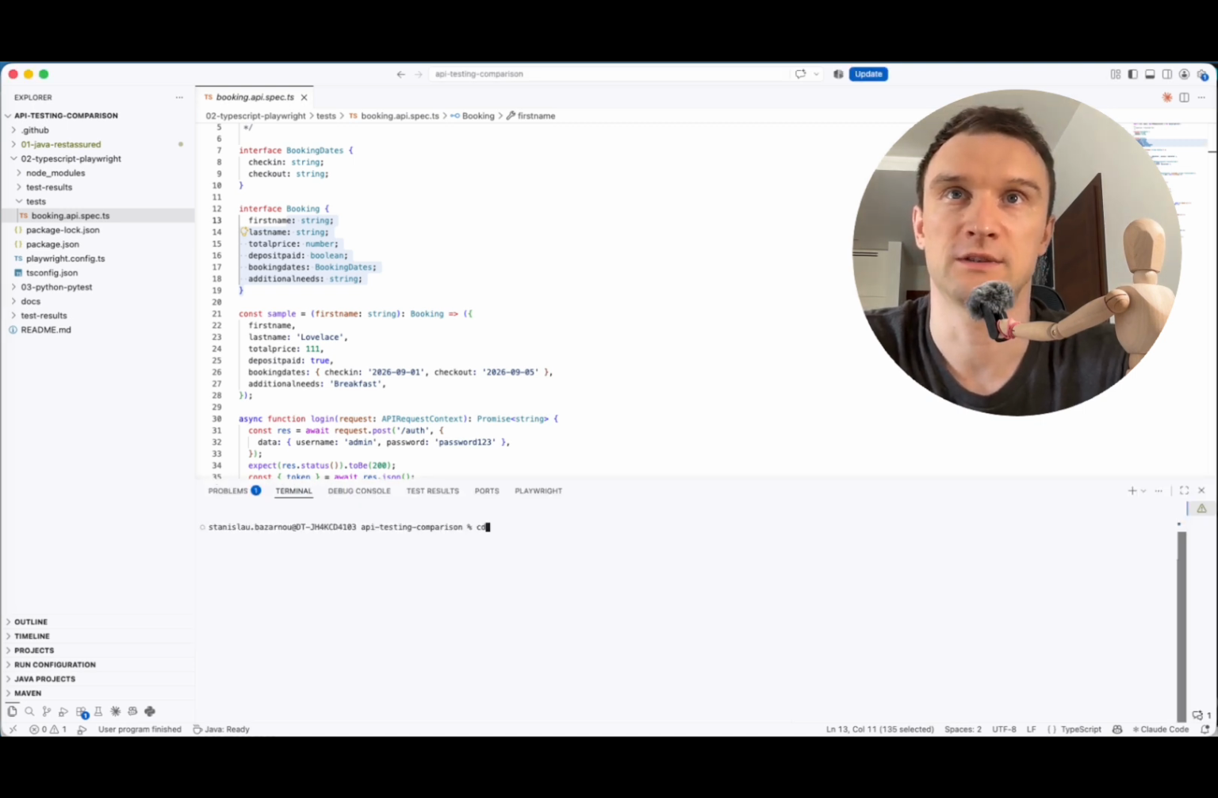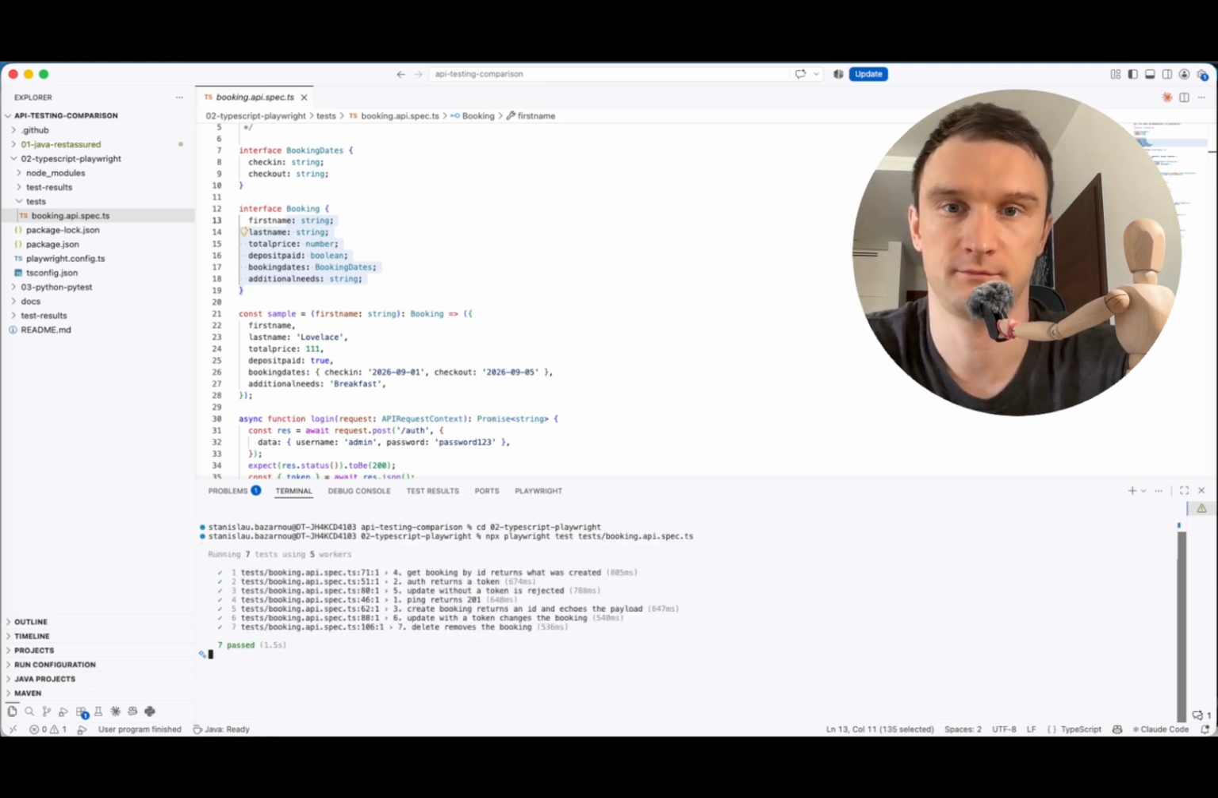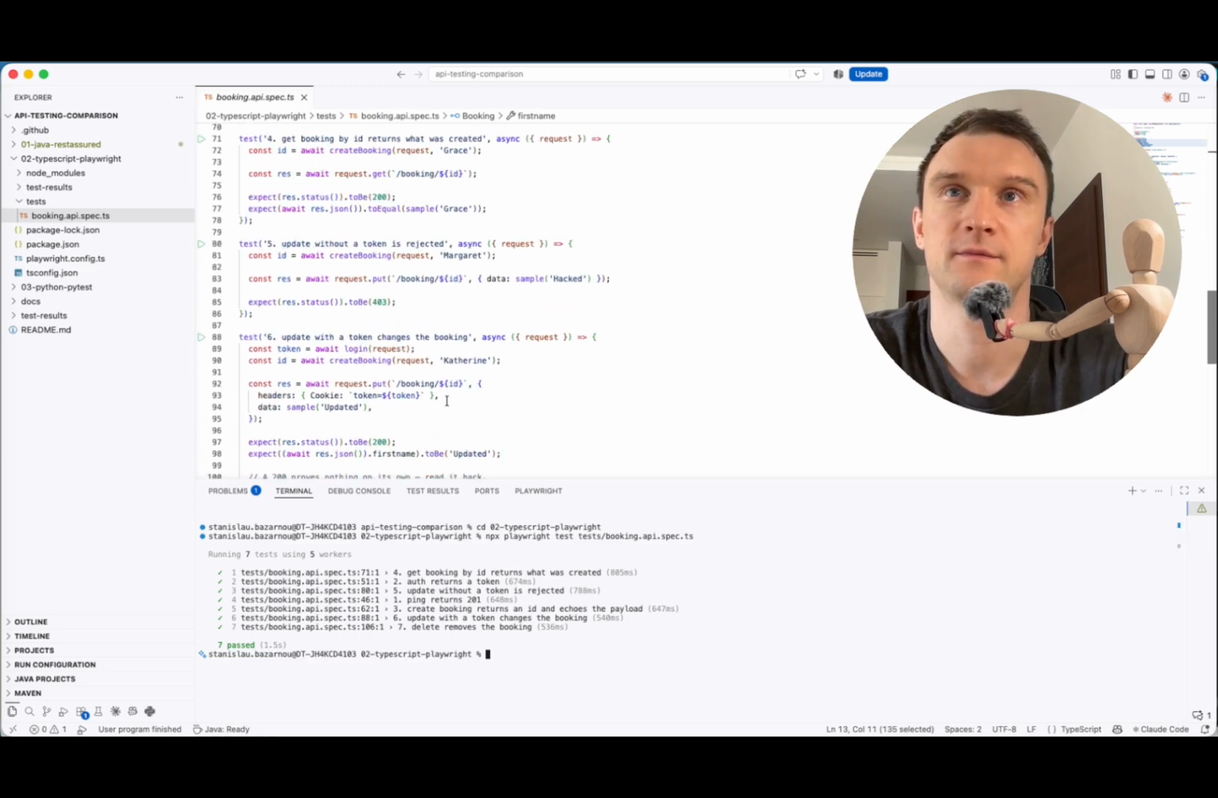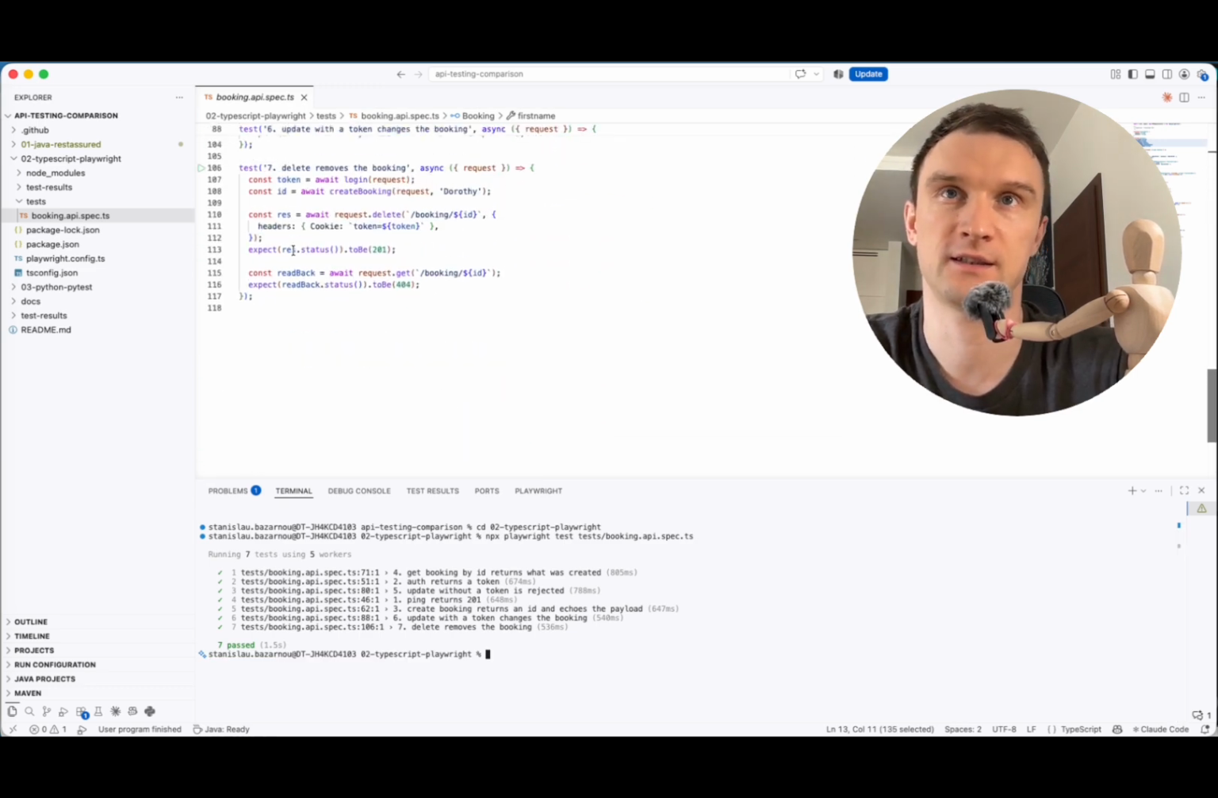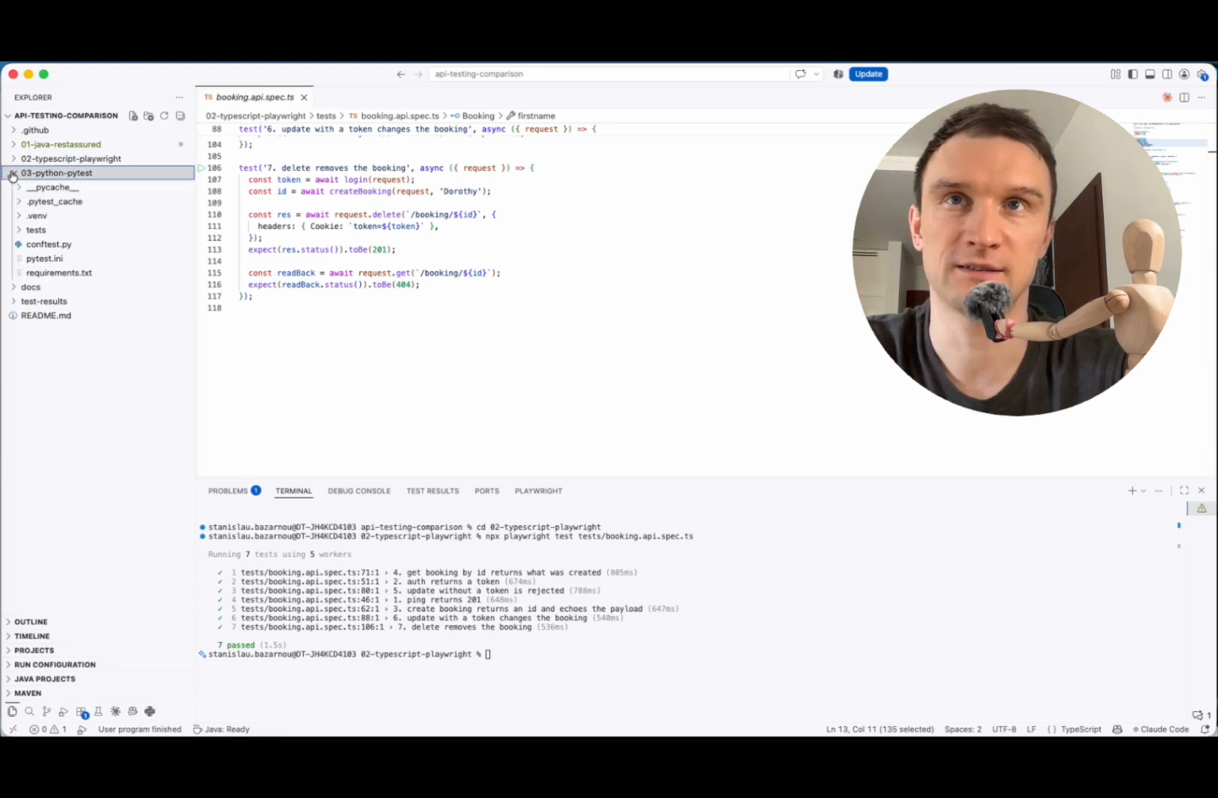Now we run all the tests together. From the project folder, we can run all tests with this command. All tests passed, and we can see that all the tests take 120 lines of code. Now we are moving to the last part, Python setup.